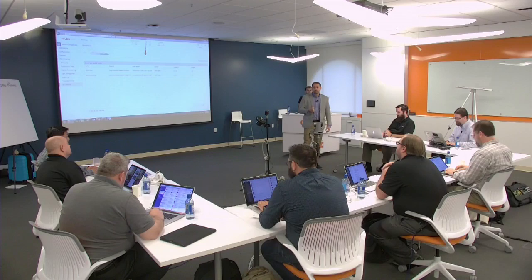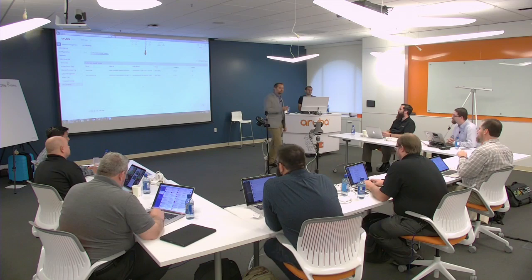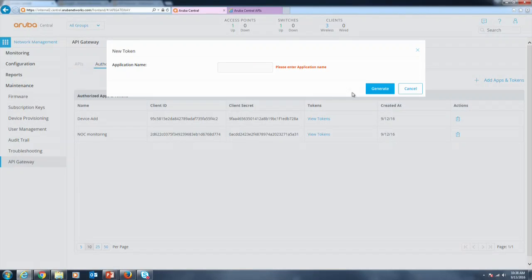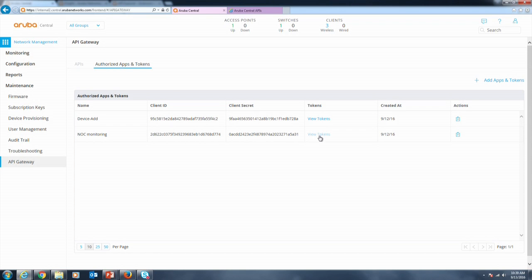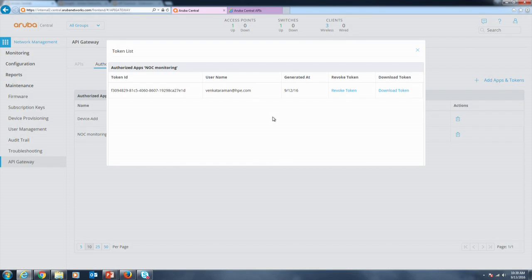So we've made it simple for developer partners to set up the API Gateway and to get access to the API calls themselves. Vishal is going to show you what that's like. We'll talk about what that means to our customers. So say you have an app and you want it to talk to Central's API Gateway. I would simply enter the name of the application right over here, and we would generate a token for it. This token can be used by the app to talk securely with the Central API Gateway. So now that I've generated a token, I have an application. What do I do next?